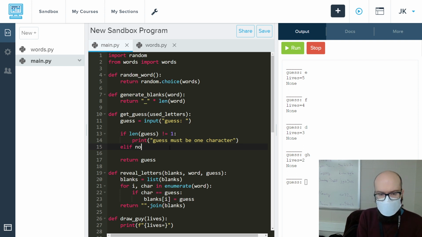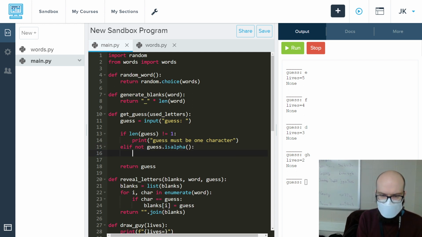So the string type has a method called isalpha, which tells you whether or not it's an alphabetical letter. So if it's not alpha, we need to tell them guess must be a letter.